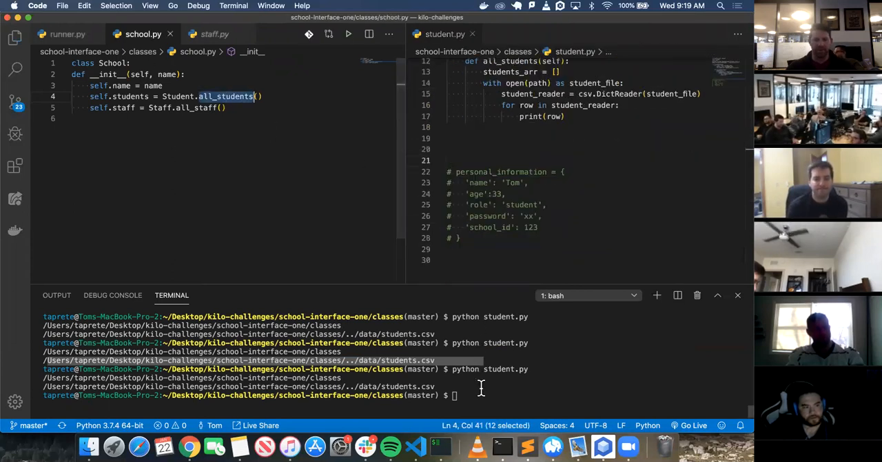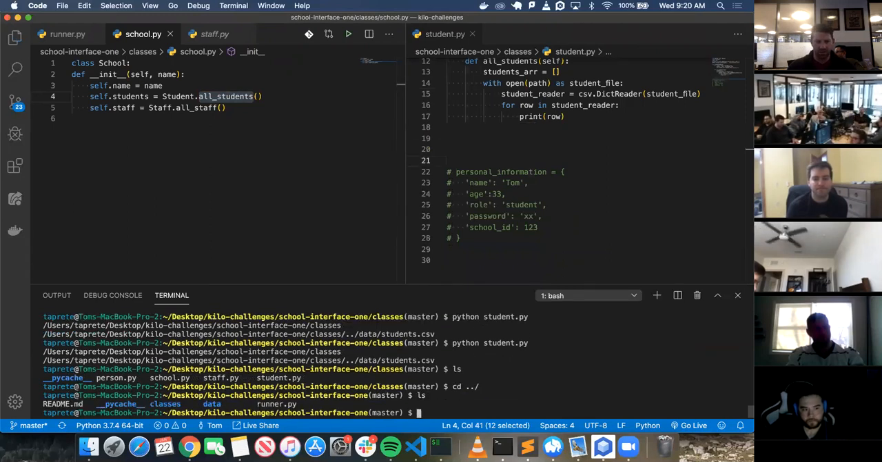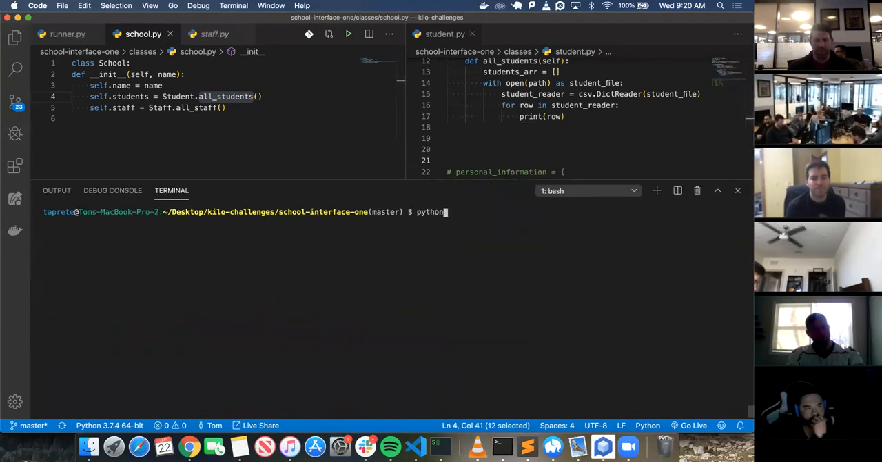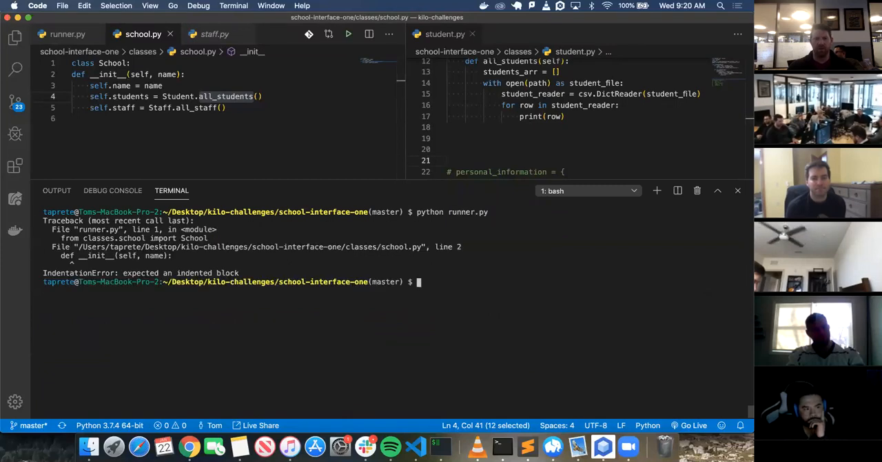Is my runner file working? I'm going to clear down here and run the runner file. Python runner. Oh crap. Expected indent, line 2, school. Where's school at? I'm going to comment this out. So from classes.school import School.